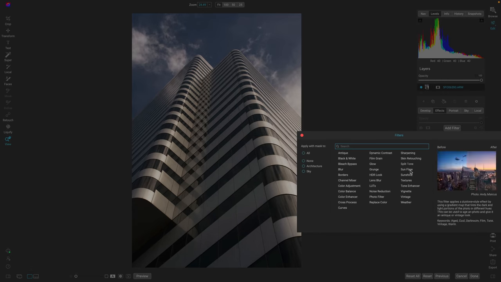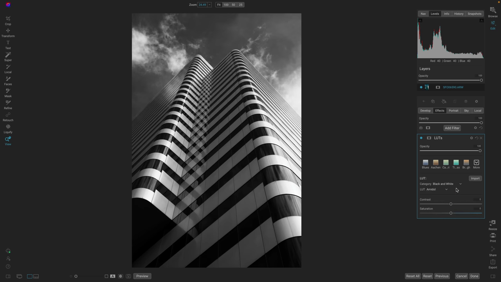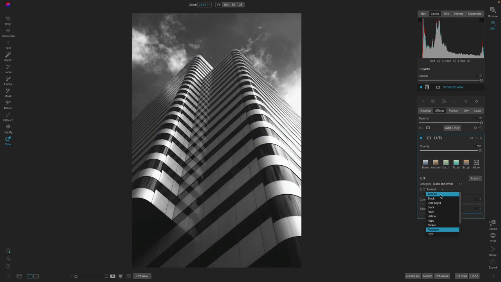Next filter I really like to use, and remember I use this a lot of the time when I'm converting to black and white just because it's so easy and really powerful, is the LUTs filter. And if we go into our category here, and we go to black and white, remember we have all of these awesome black and whites that we can use to convert our image.